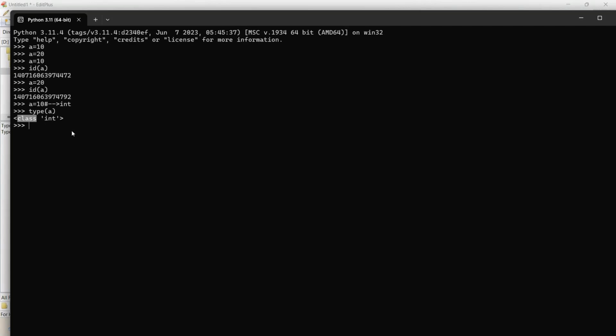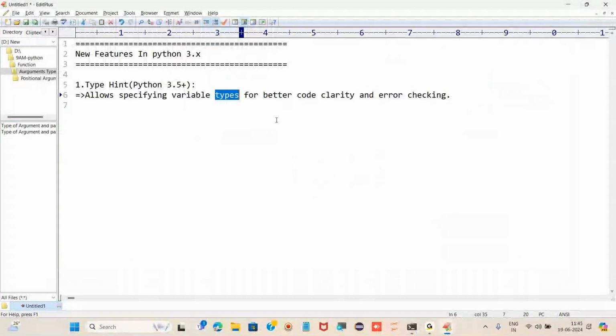So here I will explain with one code what that type hint is. For now, you have to remember the new features they have introduced with different versions. The 3.5 plus version has type hint.